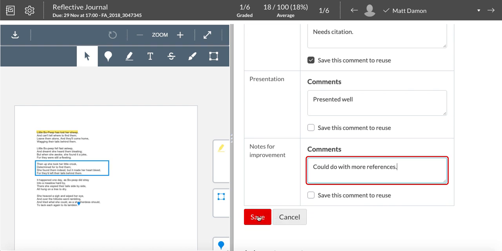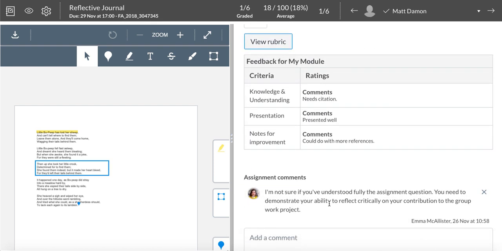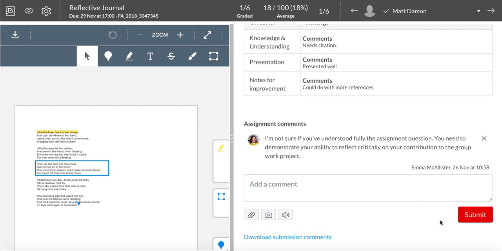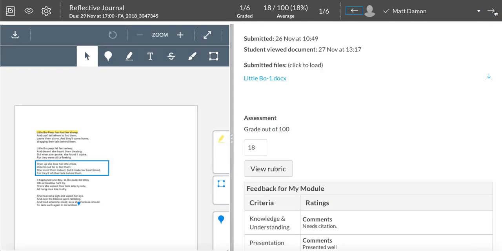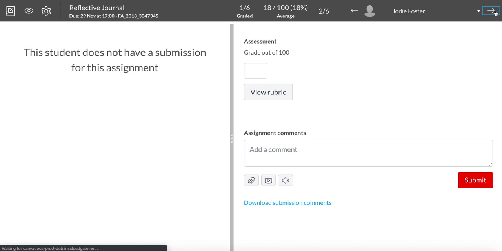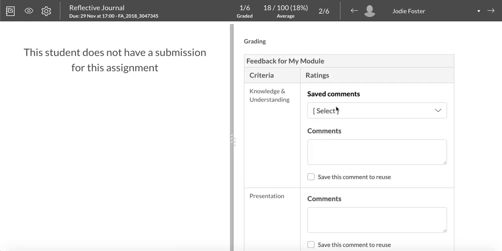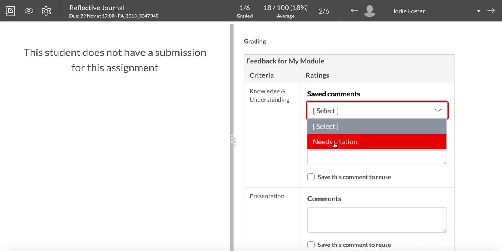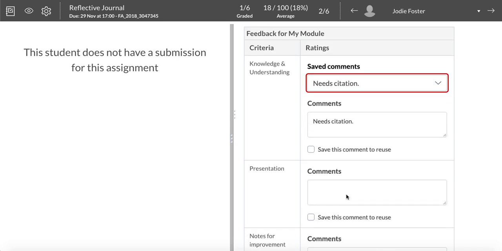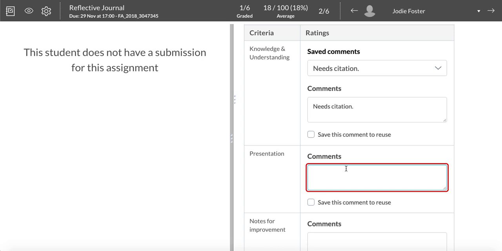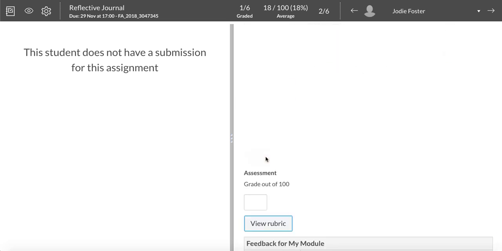Then we click save, and the student will get their comments in this sort of feedback sheet format. When we go to the next student, then we click view rubric. You can see that we've got some saved comments here. So if that student needed the same feedback, they've got that feedback there, and you can add some more notes here, save them, reuse them, whatever you need to do.